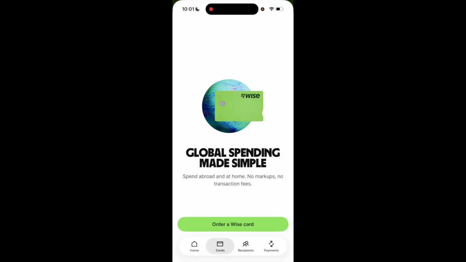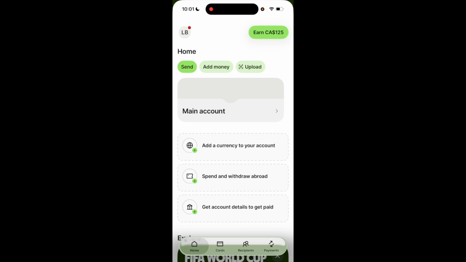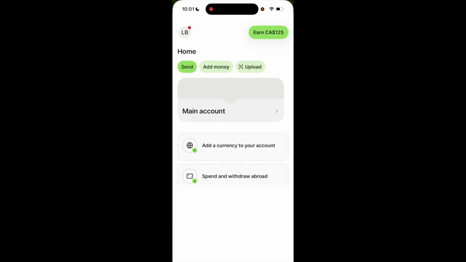So in this Wise tutorial video, I will be showing you how to add money by direct debit here on Wise. So once Wise is opened up, go to the bottom left and select the home icon. Once you're on the home page, you guessed it, at the top where it says home, send, add money, upload, go ahead and select add money.